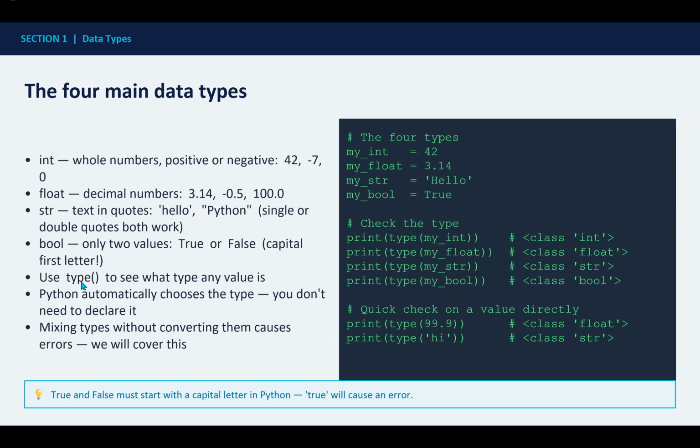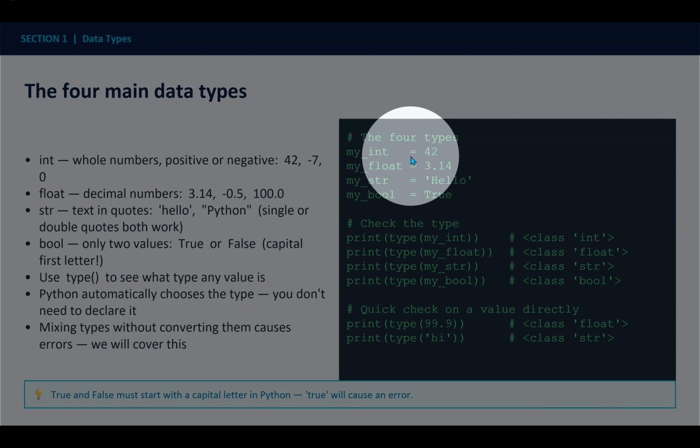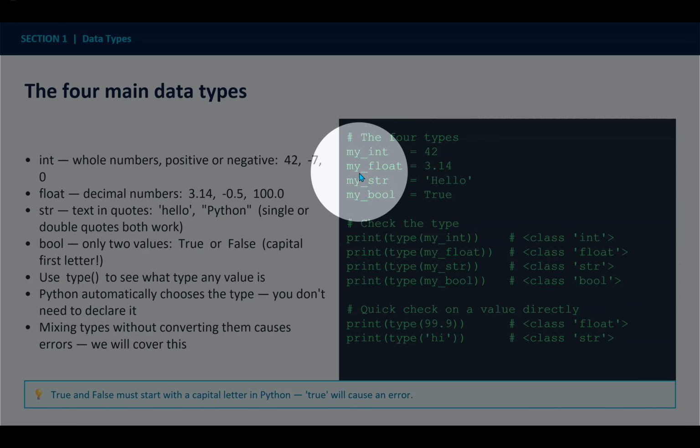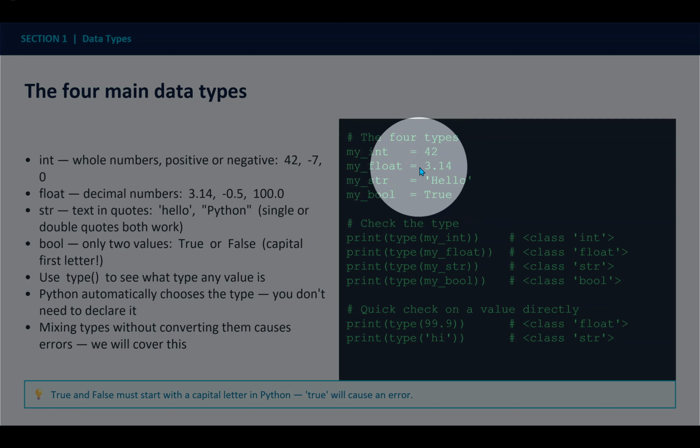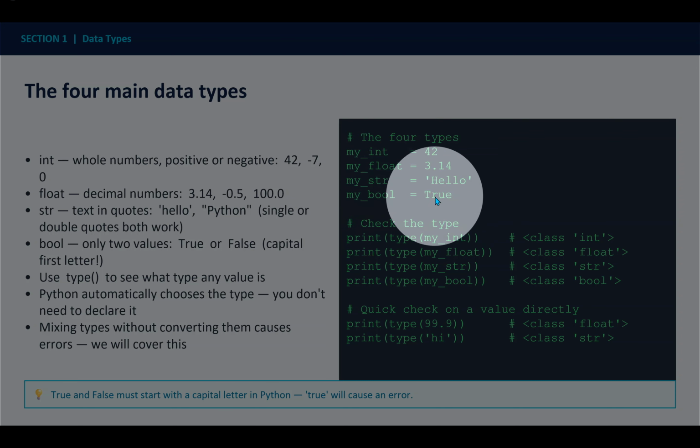So when you say type and put the variable in there, just like over here, we introduced our variables here: my_int, remember no spaces allowed, and always small letters. So my_int receives the value 42, my_float receives the value of 3.14, my_string receives the value of hello, my_bool receives the value True.